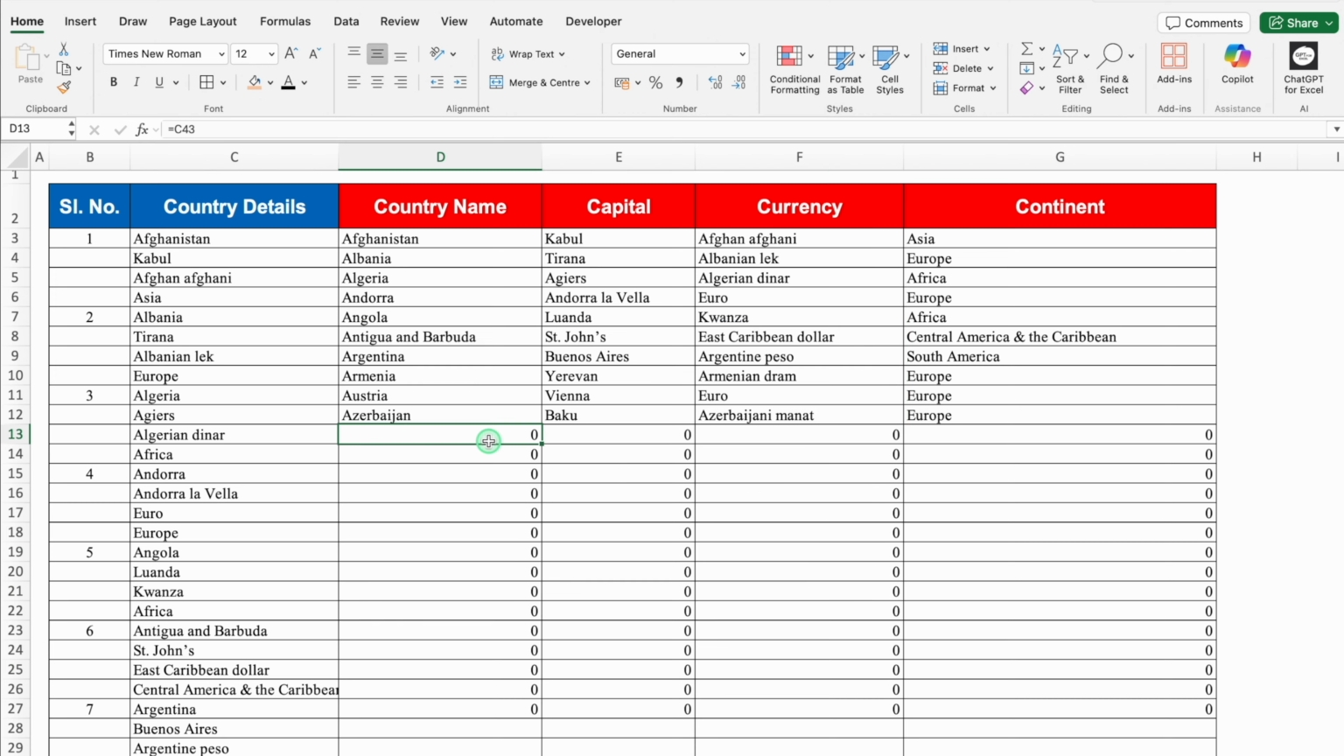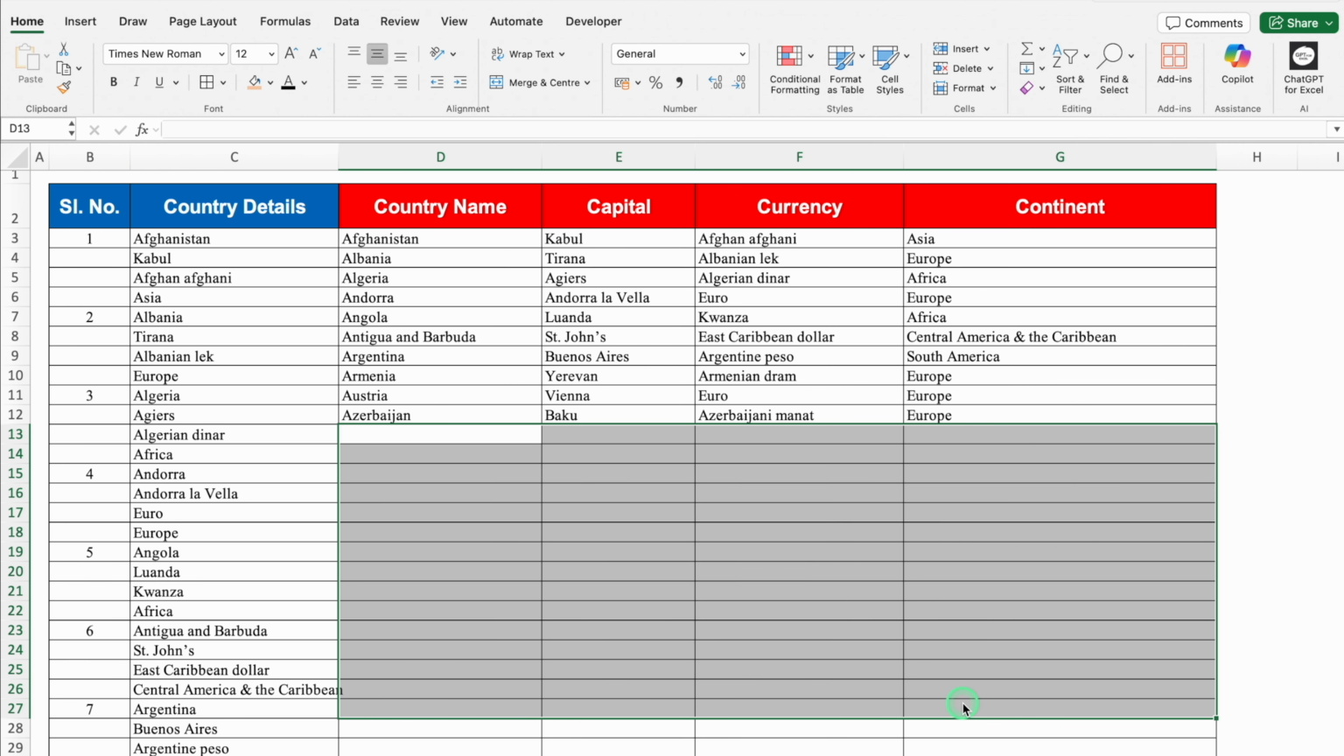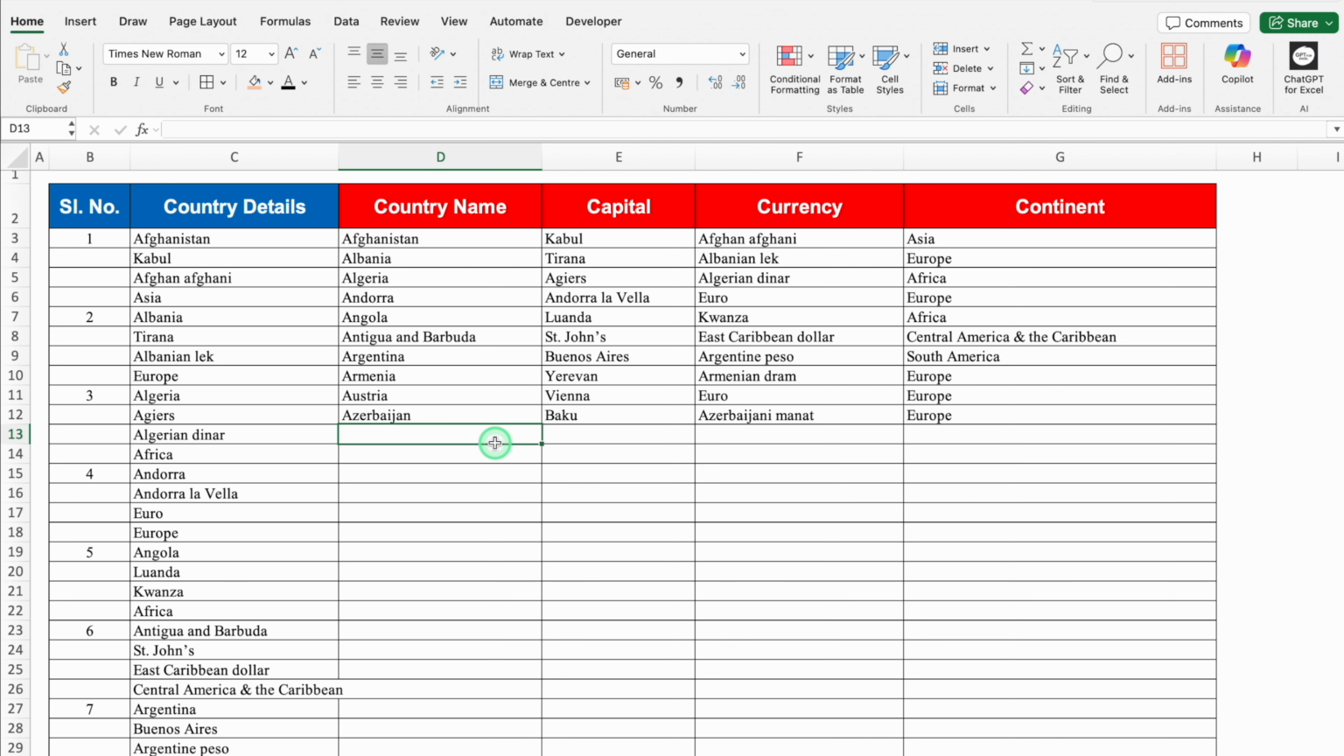At the end, we can see extra zeros. We'll select all the zeros and we'll delete these. And we got the desired result. Let's move to next example.